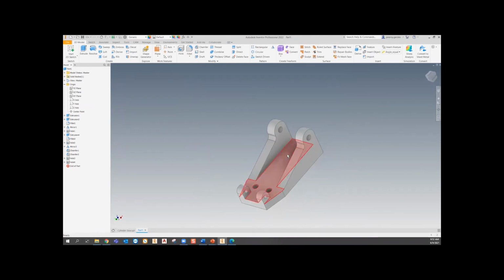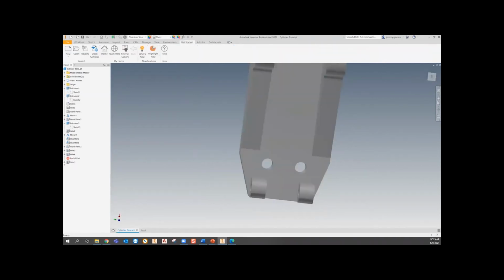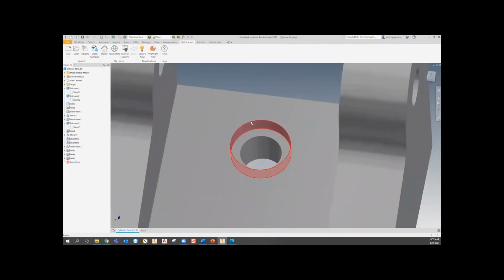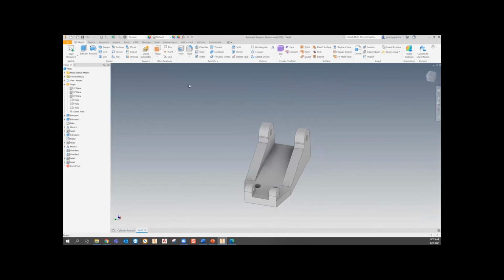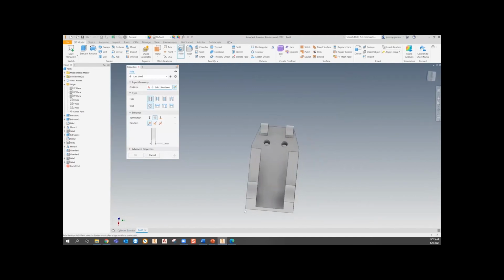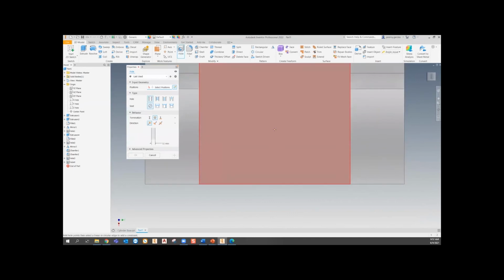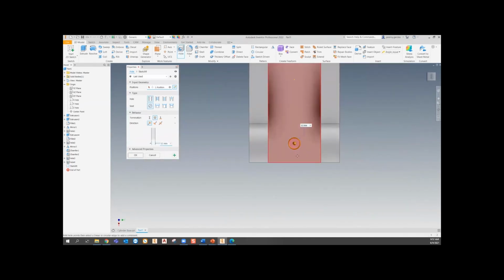Okay, so now we're going to put this countersunk hole in next. So again, come back to hole. Select the face. And then I know from here it is 16. And then from this edge it's 43. And it's 16, 4, 11. All right.